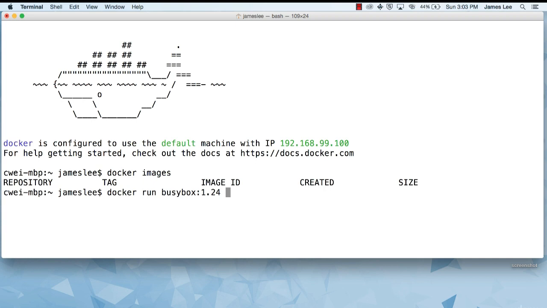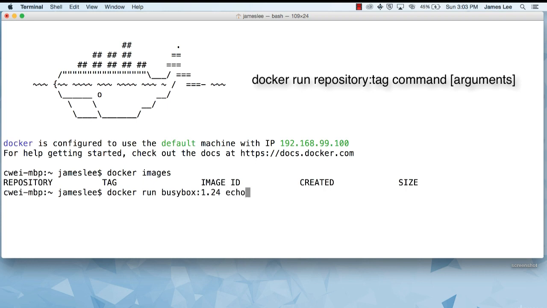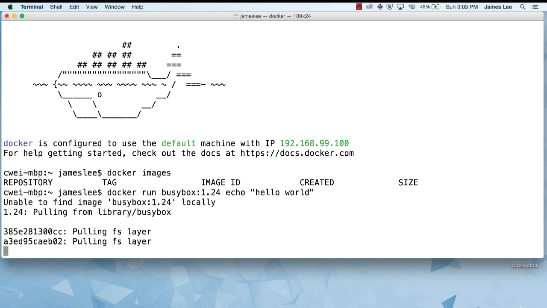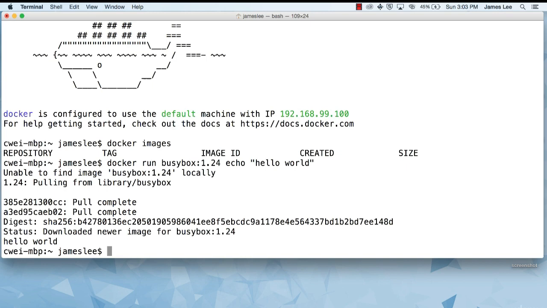After that, we need to specify what command we would like to run in that container and pass the argument for that command. The command we're going to run is echo, and let's put the argument hello world. So Docker should output hello world after spinning up the container. Then hit enter. As you see, Docker goes ahead and downloads the image from the remote repository. That is because we don't have BusyBox 1.24 on our local box. After Docker downloads the image, it will create the container from the image and run the container. See? Docker outputs hello world, which is what we expected.